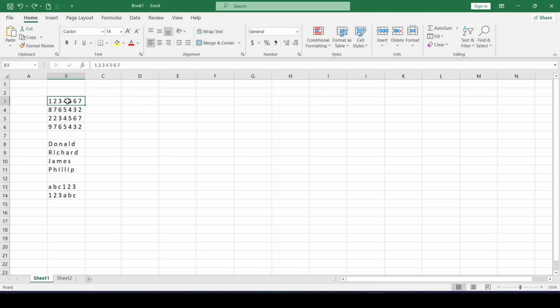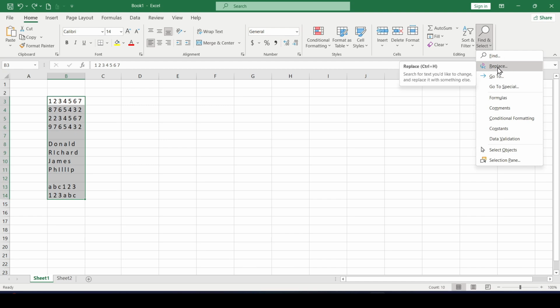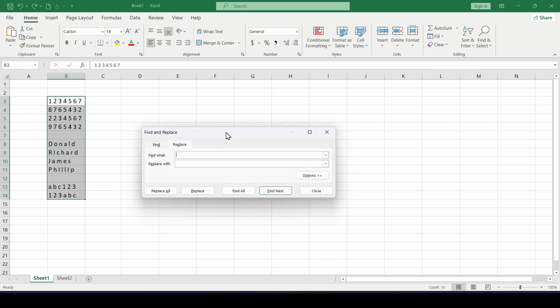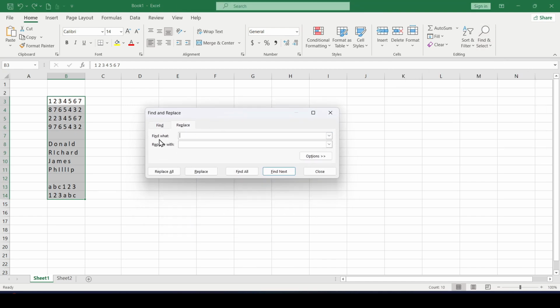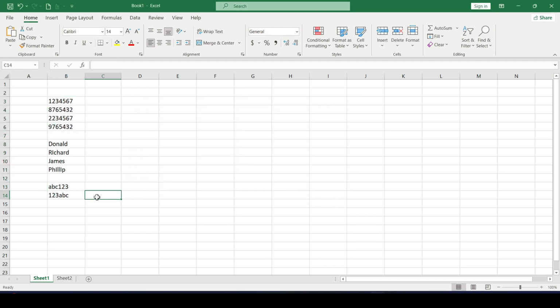We select the data range in column B. On the Home tab, we choose the Find and Select button, click on it and select Replace. We will replace spaces, so we enter one space in the Find What field, and in the Replace With field we don't enter anything, so we replace the space with nothing. Click Replace All, and all the spaces at the beginning, in the middle, or at the end, if there were any, have now been removed.